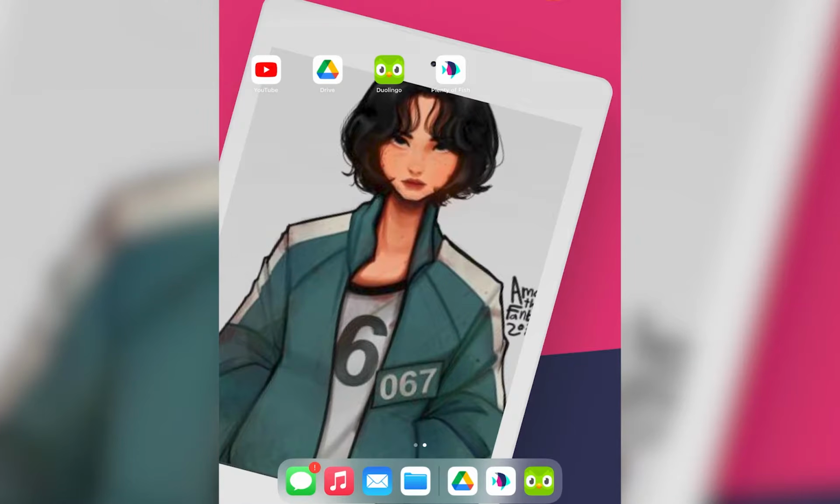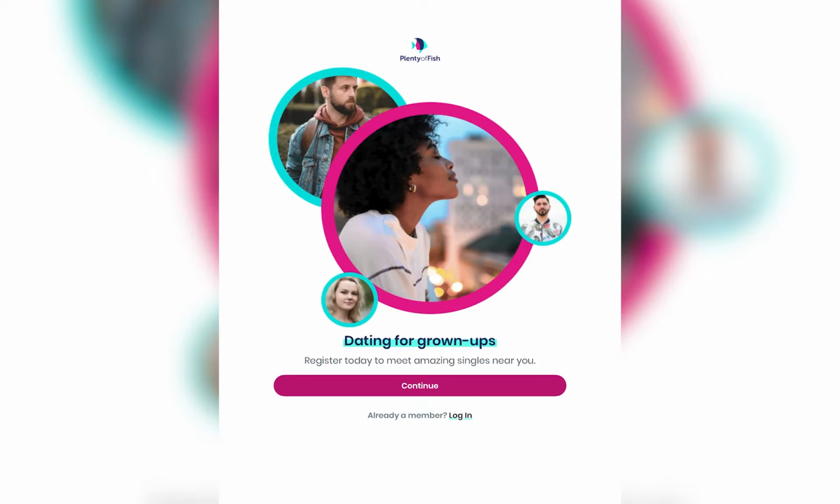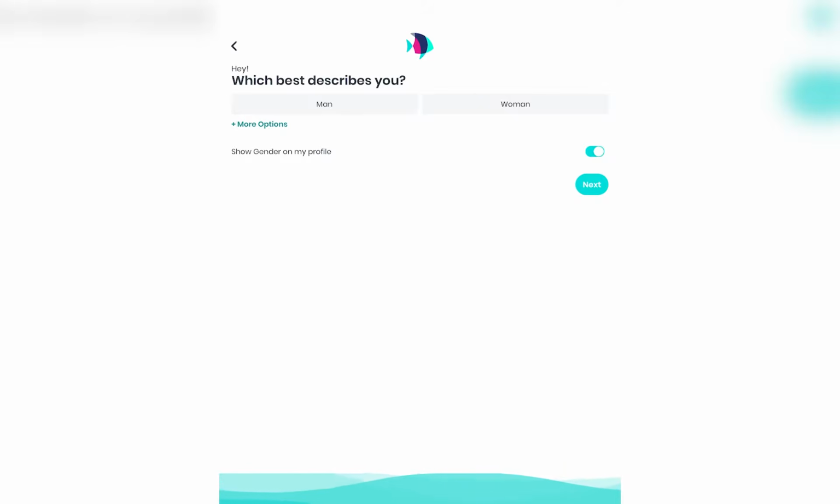Hello everyone, today I'm going to be simply teaching you how you can sign up on POF or Plenty of Fish. It is a dating application. You want to simply go ahead and open the application. Once you have opened it, this is going to be your screen and you want to simply go ahead and tap on continue. So it will basically ask you some questions.